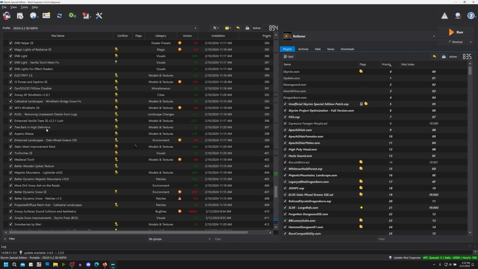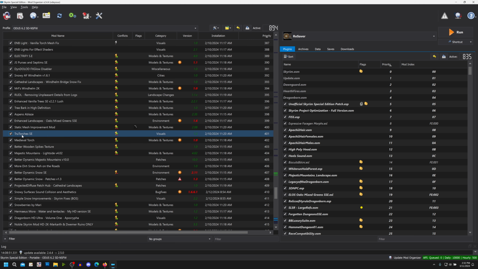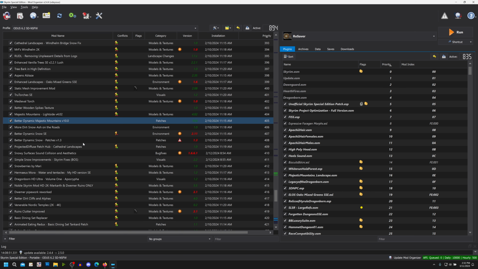A lot of texture mods. There's the True Torch mod that I really like, but it's got issues. It's got issues with animations, but you can get around it. That's why I haven't gotten rid of it, because it really makes a big improvement, but it does not work perfectly.